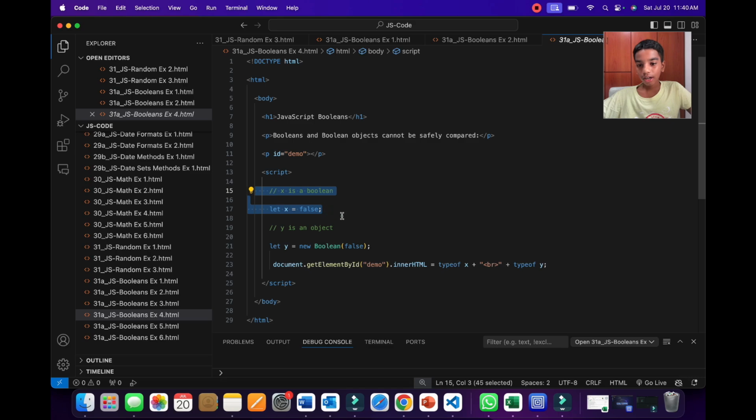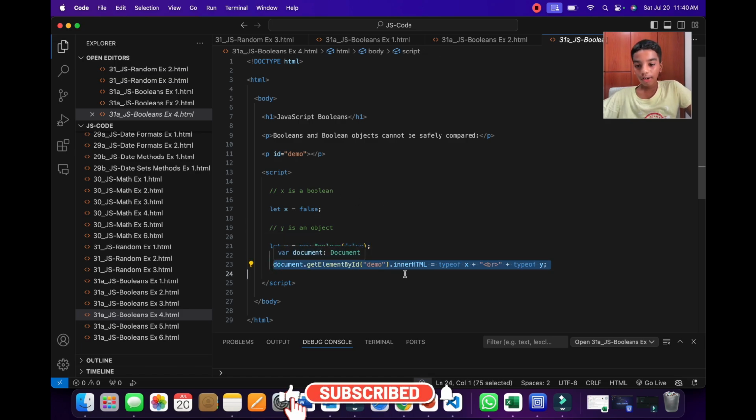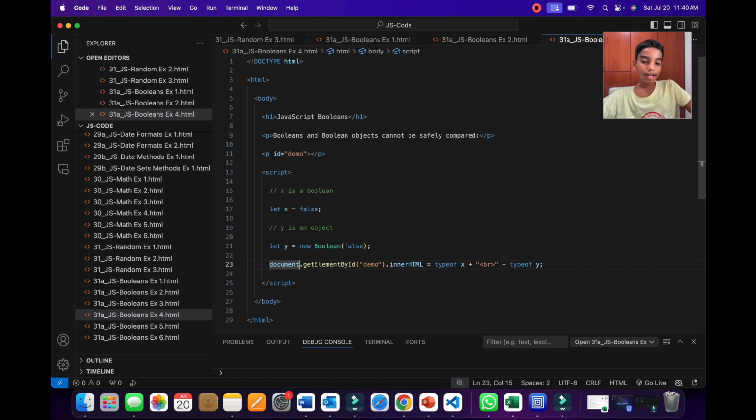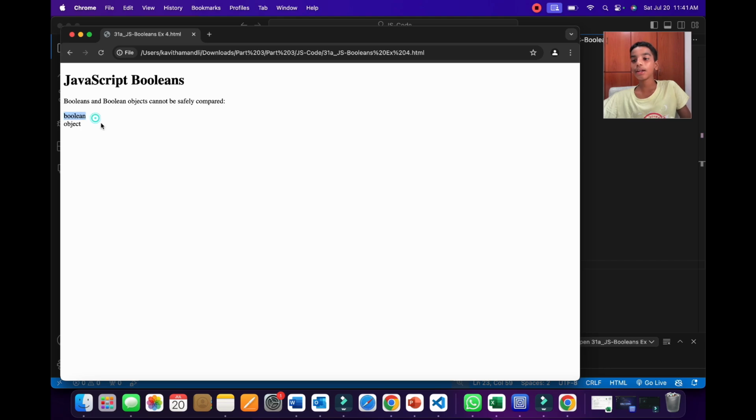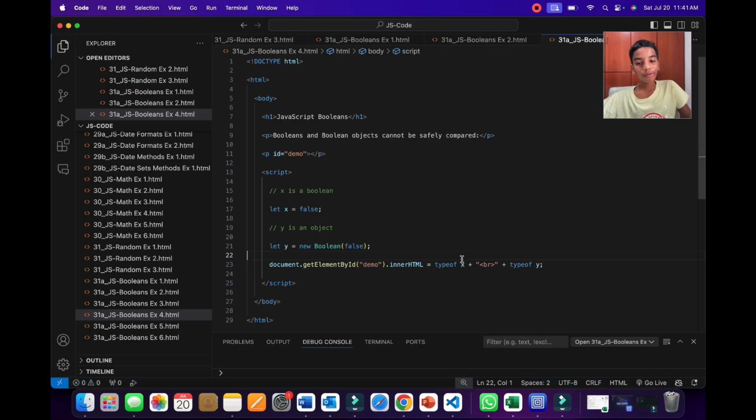As you can see over here, x is a Boolean, and the y variable is containing a Boolean object. We're using the document.getElementById method. We're getting the ID of demo, which is in this paragraph over here, and updating the HTML content inside to typeof x plus a BR tag plus typeof y. Now when you run this using Chrome, you'll see that we get Boolean and then object, because typeof x is a Boolean and typeof y is an object, because we have used the new keyword over here.